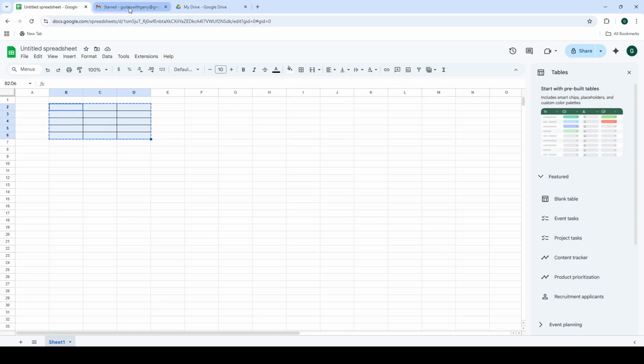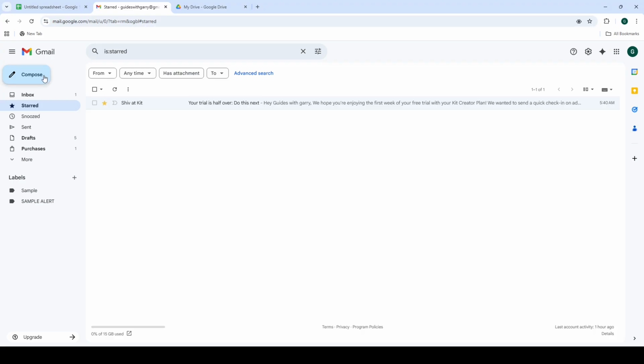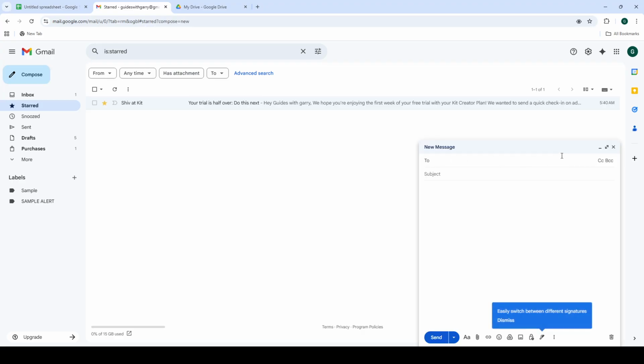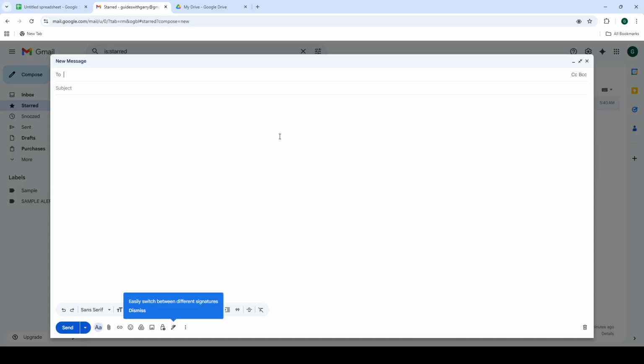Now switch over to your Gmail tab. In Gmail, click the Compose button in the top left area to start a new email. Click inside the body of the message, where you would normally type your email content. Then press Ctrl and V on your keyboard to paste. You should see your table appear in the email body with clear rows and columns.